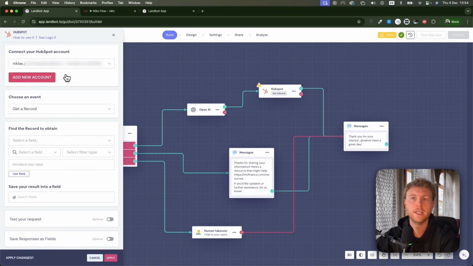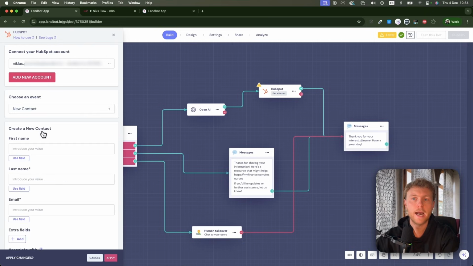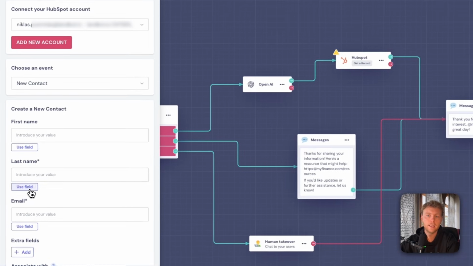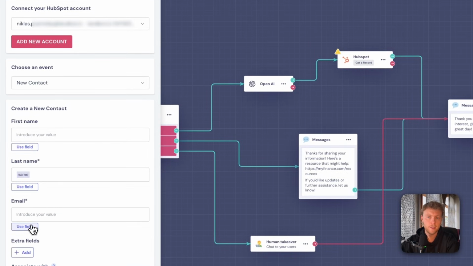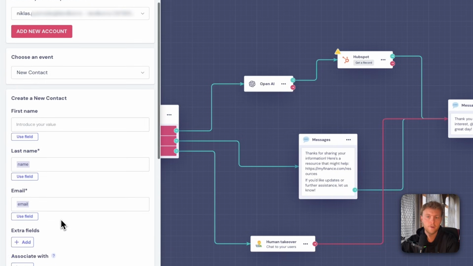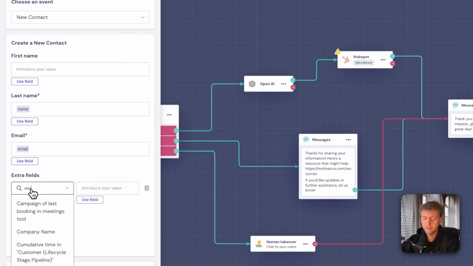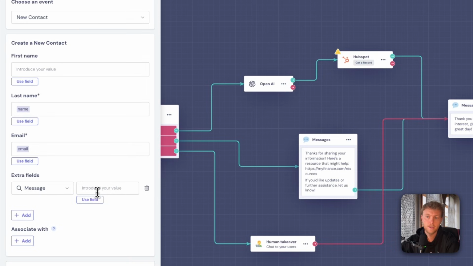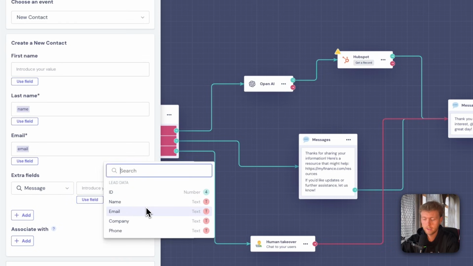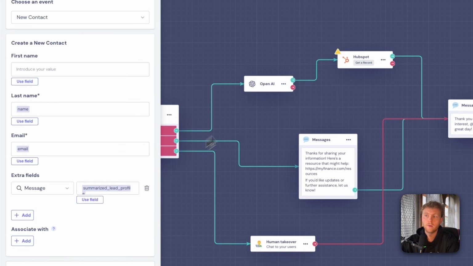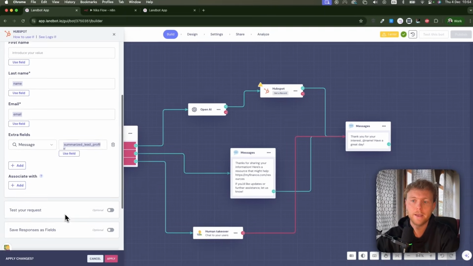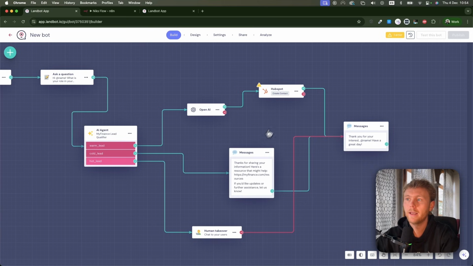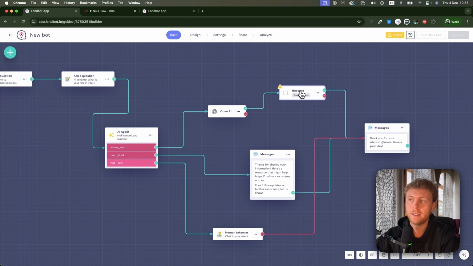So we're going to click on select an account. I already have one here, and we want to add a new contact. For last name, since it's mandatory, I'm going to put the name here just for time's sake. Again, for email, and extra field, I'm going to look for message, and we're going to introduce here the summarized lead profile variable given by OpenAI. So we're going to click on apply, and the HubSpot integration will be set, as well as the OpenAI. And as you can see, the error message disappeared.